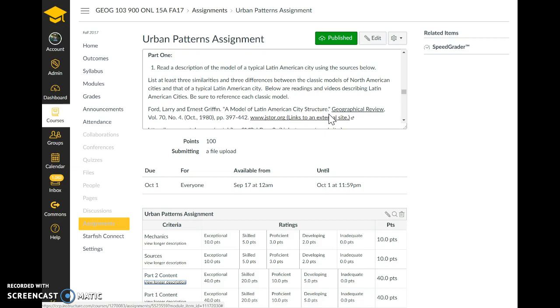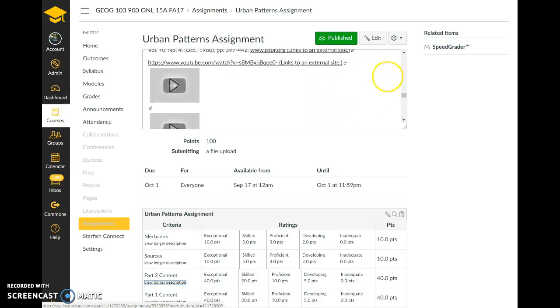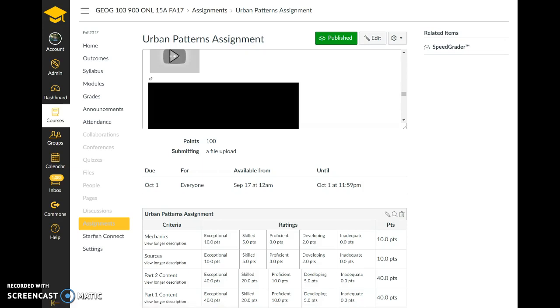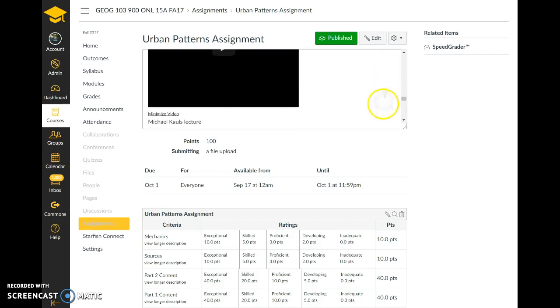So what you can do is click on JSTOR through the library website and then put this article header in there, and this article will pop up. It'll give you some more information to be able to complete this project. Also, here are some YouTube videos that talk about the models. Okay, so you have some information available to you.